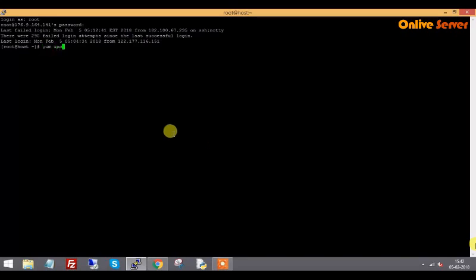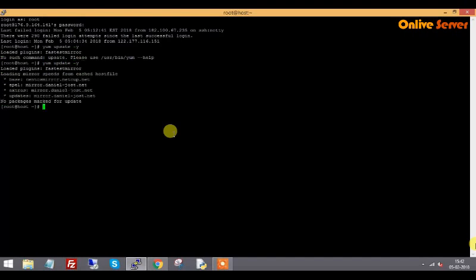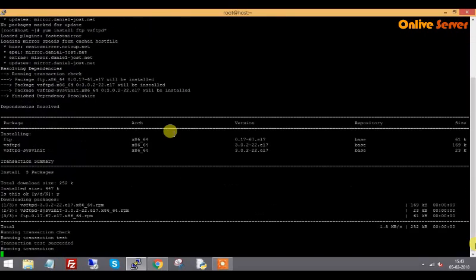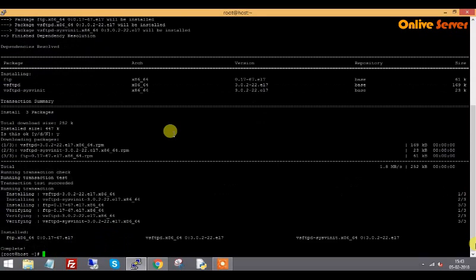Before installing any package, we update the basic packages of the system. So yum update -y is the command. Sorry, I made a mistake, it is yum update -y. There is no need to install any packages. Now I install the FTP package for connecting the local system to the remote system. I press yes, and now it is installed.